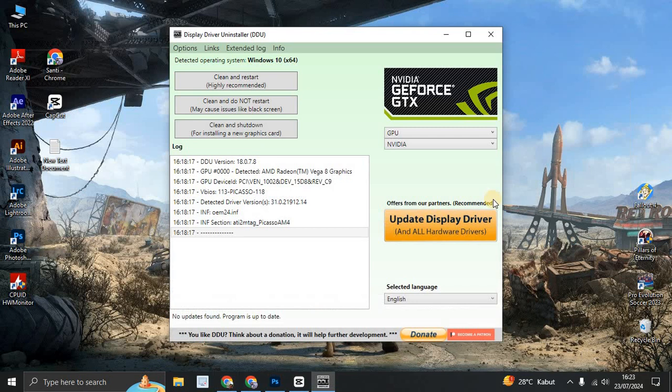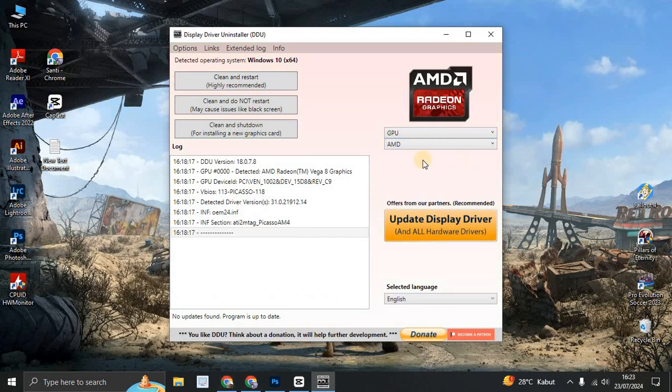But if you go from AMD to AMD, for example I do have AMD on my PC and I want to update my driver, do not use this clean and shut down, just clean and restart here. So you can clean and restart and update your driver after your computer restarts.